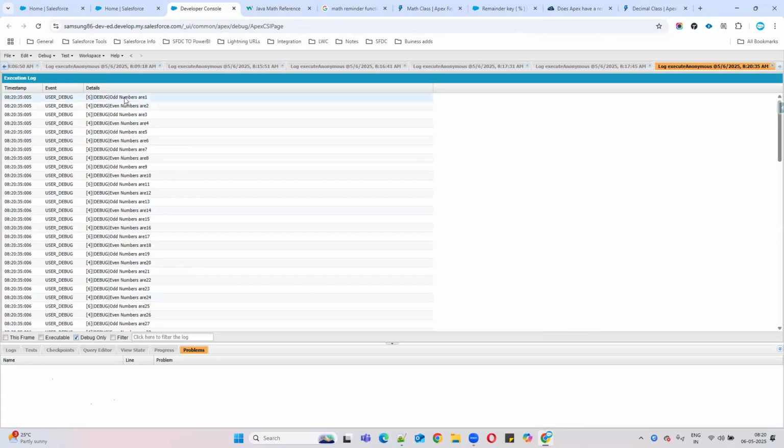So you can see odd number is 1, even number is 2, odd number, even number, odd number, even number. So like this, you'll get both. Which number is that one?